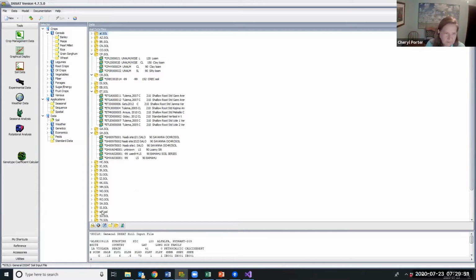The exception to this is the soil.sol file. This is the main soil file that contains, this is the default soil file for DSAT.